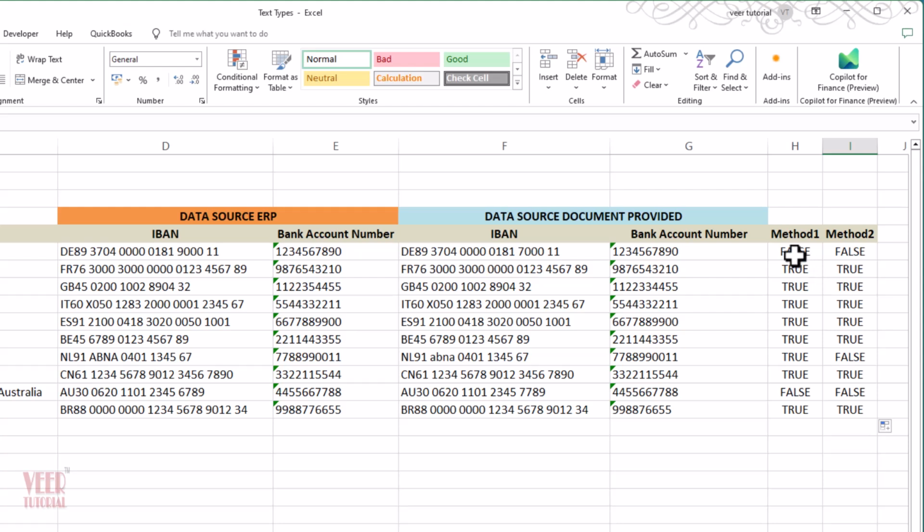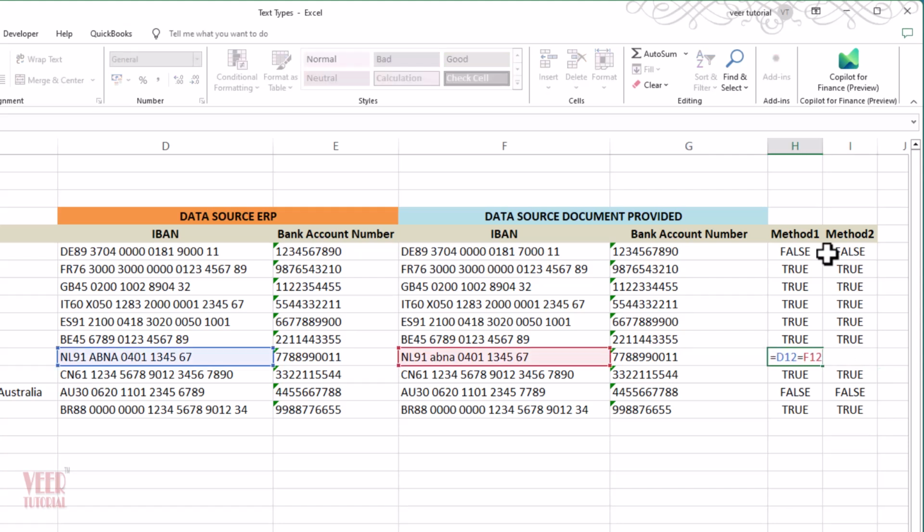Now we can see here both are false. It means data is not matching. We can do the rectification. Here all are true. It means there is no problem. But here we have a problem. What is the problem? Let's identify. If I press F2 over here, we can see the link. So the first one is blue and the other is red. We can compare one by one all the values. So here is the problem. Characters are matching, but here characters are in lowercase.